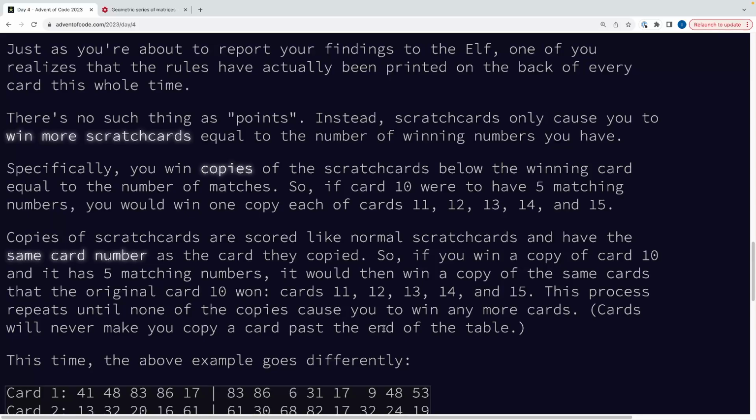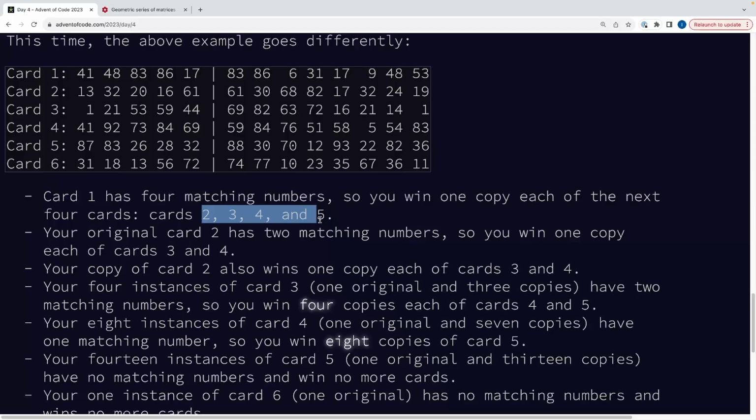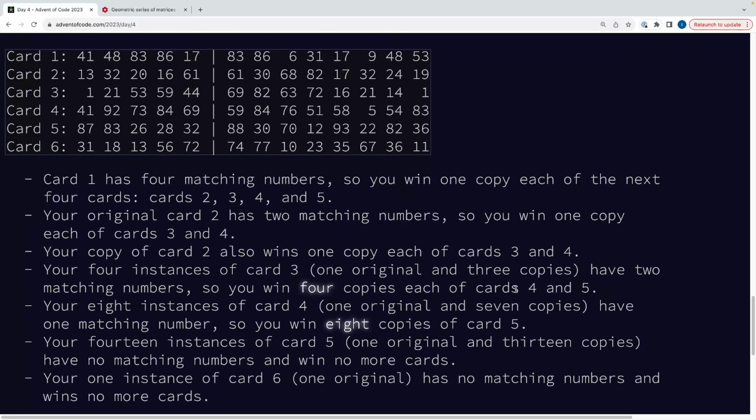And then you keep going and you go down to card 2 and you say, okay, counting the original card that you started with, as well as any copies that you got from card 1, how many winners are on all of those cards? And then based on how many winners there are there, again, you'll get copies of subsequent cards, right? So you can see in the example, like card 1 has 4 matching numbers, so you get copies of these cards. Then you have 2 copies of card 2, so you get a copy of 3 and 4 on the original, and you also get copies from the copies, et cetera, et cetera, et cetera.